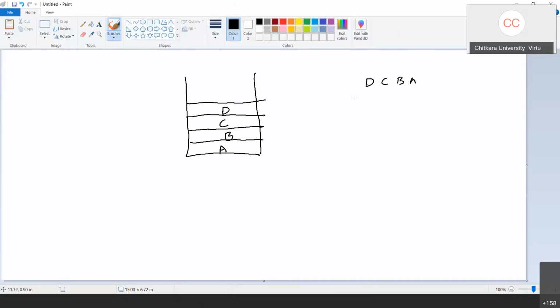Then I use a pop method. What does the pop method do? The pop method will remove this element. So when I remove this particular element, what will be the contents of this particular stack? C, B, A. Now I use a peek method. So when I use a peek method, what is it going to show me? It is going to show me the topmost element, which is C.